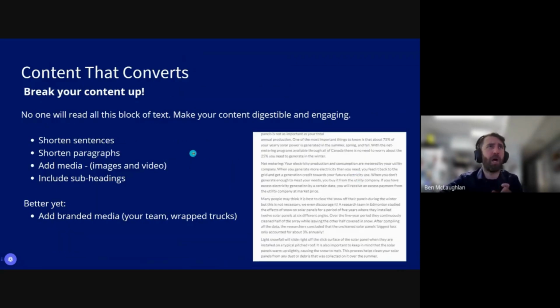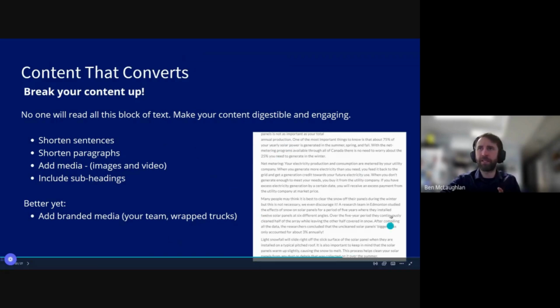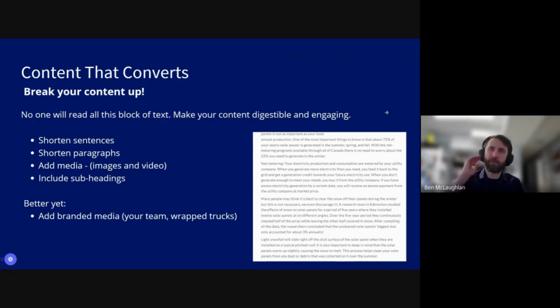I'll touch on why in just a moment, but we want to break content up. No one's going to read this paragraph of words. It's just a wall of text. People are going to be hit with that, and they're going to leave. They're going to scroll. They're not going to read any of this because there's nothing that breaks it up. The paragraphs are too long. The sentences are too long. There's no engaging media. There's no subheadings. There's just a wall of black and white text, and it's boring.